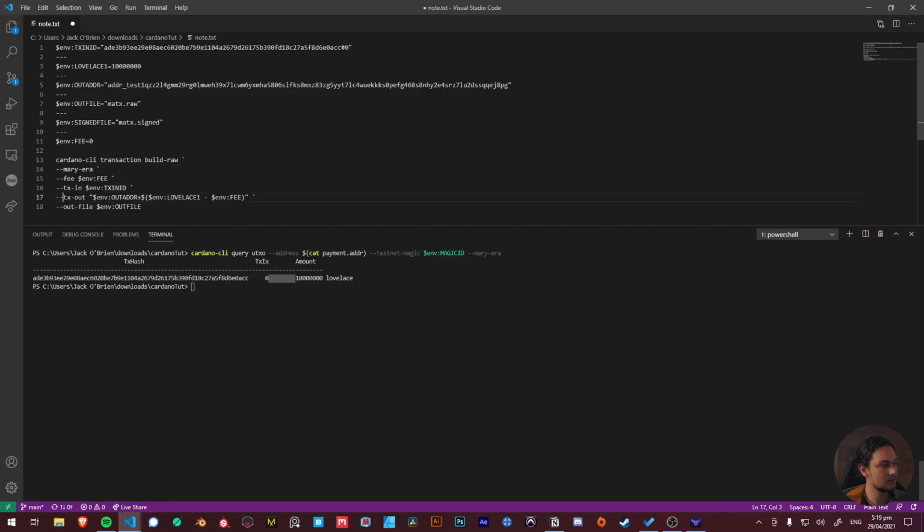So, and then when we do a transaction out, make sure to delete that space because that's going to cause it problems. We are basically taking our address and then running a simple expression, which is basically saying the Lovelace, i.e. 10 million Lovelace or 10 ADA, and then subtracting the fee. But we don't have a fee calculated yet, as it's set to 0.